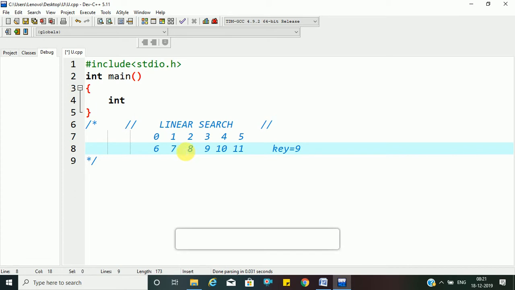As the key value is not equal to 7, I will again increment my index. So it is clear that you have to use a for loop, which starts with 0 and ends with n minus 1. The array size is 6, so it should obviously end with n minus 1. I will increment, and at a position, if it finds my key value, then I will break the loop there. That is the logic you should implement.